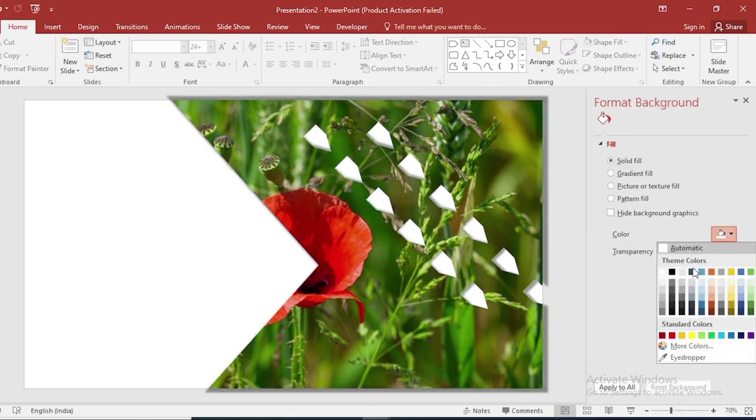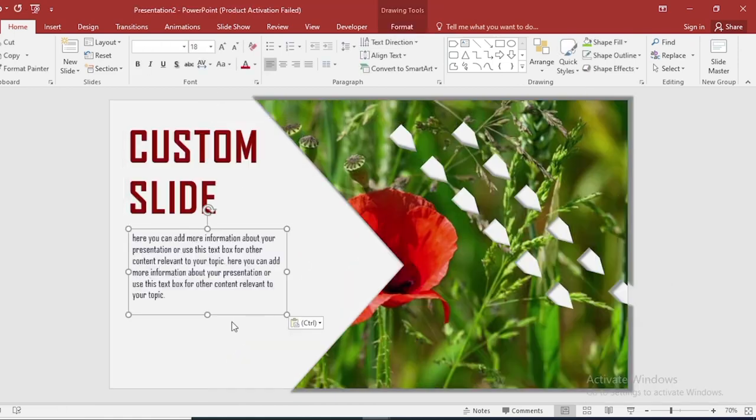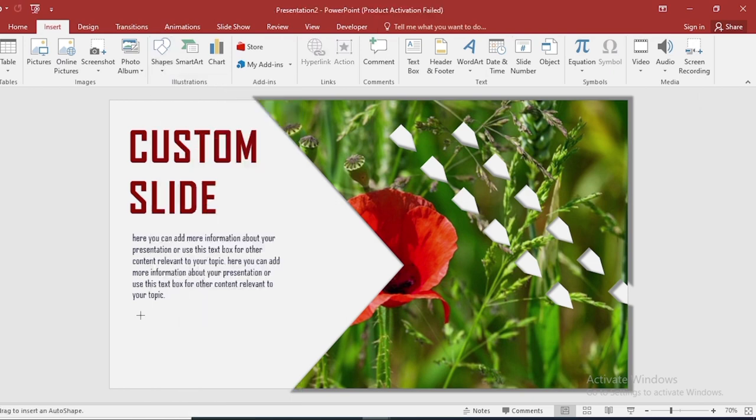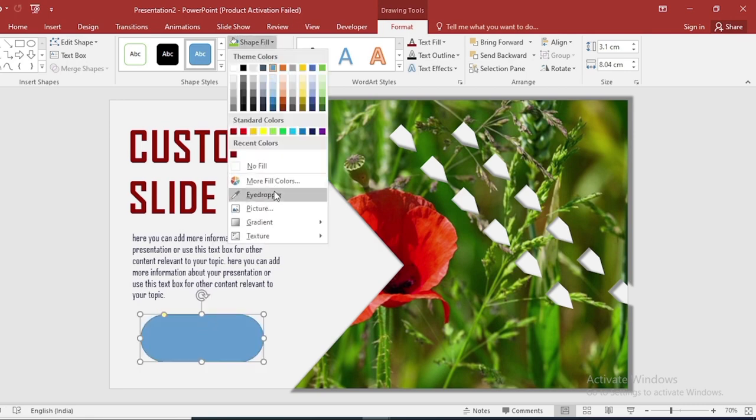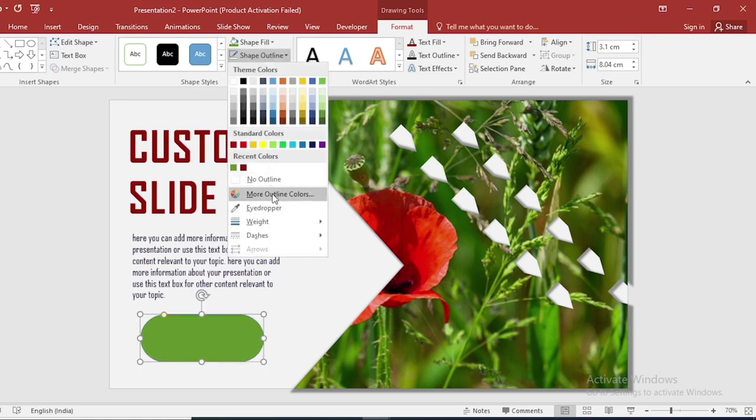Also select a background color. Whatever PPT you are creating, highlight the information here. Go back to Insert, click on Shape, select Rounded Rectangle. Drag the yellow dot to the right, go to Shape Fill, select the color using the eyedropper. Shape Outline, make it no outline.